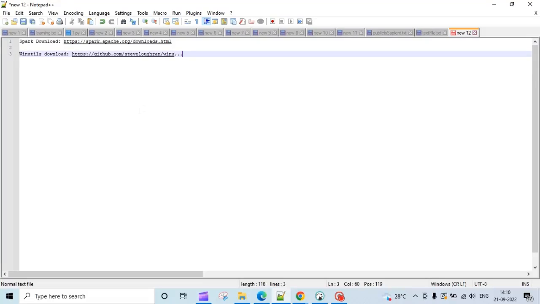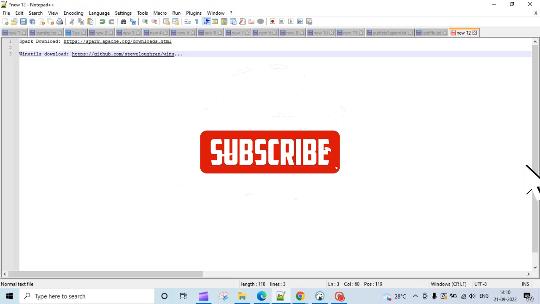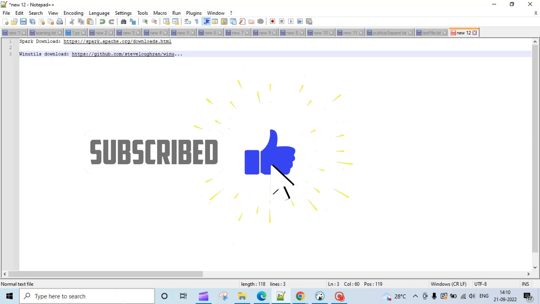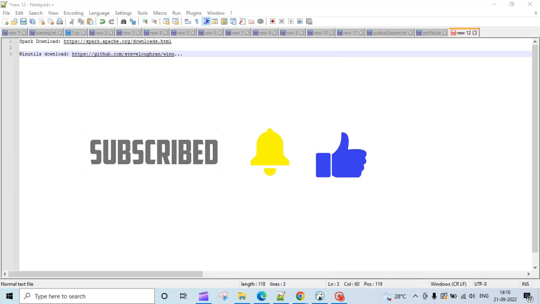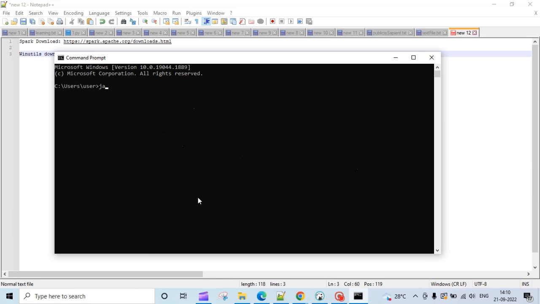So today we will be learning how to install Spark in Windows 10. First, we need to check whether Java is installed on our Windows or not. Open the CMD and type java -version to check if we have Java installed. So yes, I have installed Java.